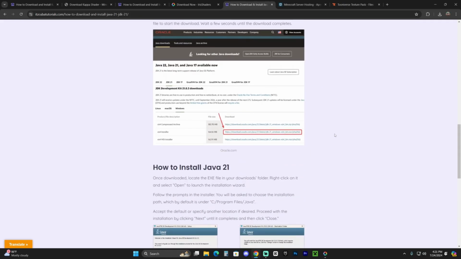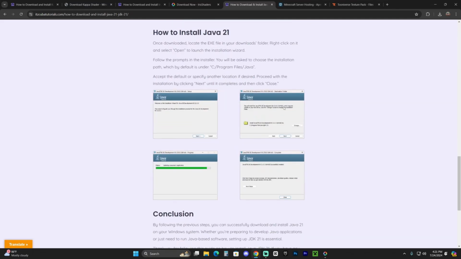I'm gonna leave this guide in the description. It's probably gonna be the fourth link. Installing Java 21 is super simple. You just download it and hit next a couple of times, and you will have Java 21 installed.